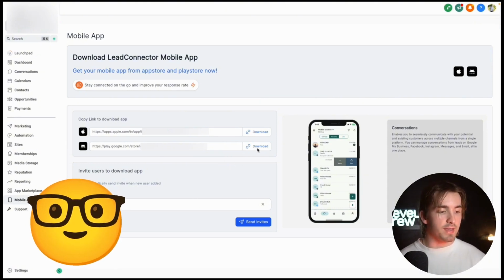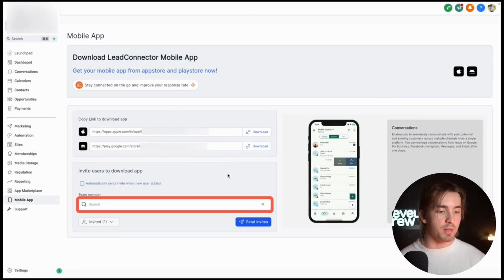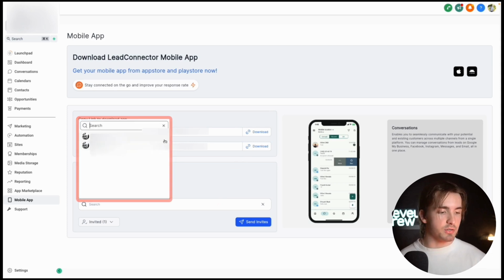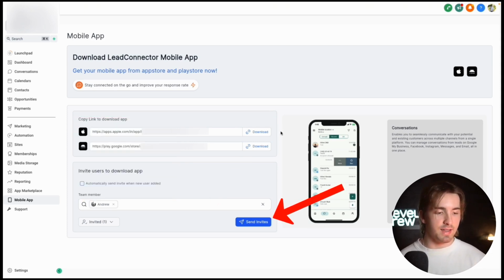You can also invite users on your sub account to download your mobile app by clicking Team Member and then selecting your team member from the list and then clicking Send Invites.